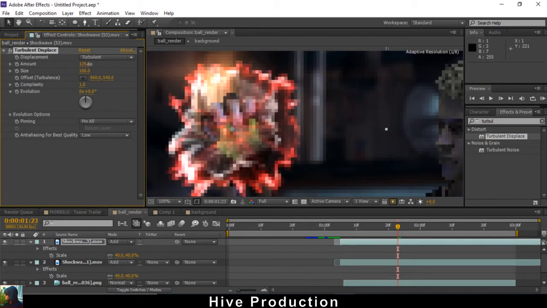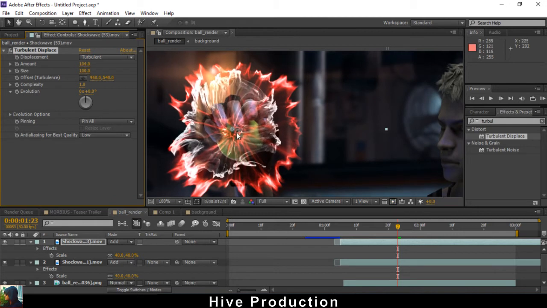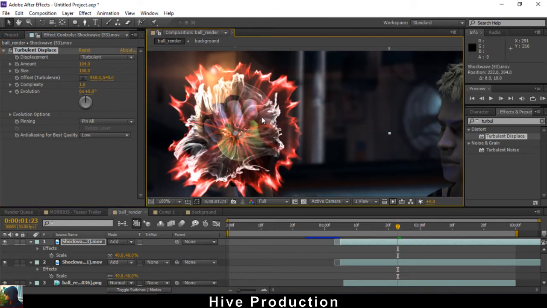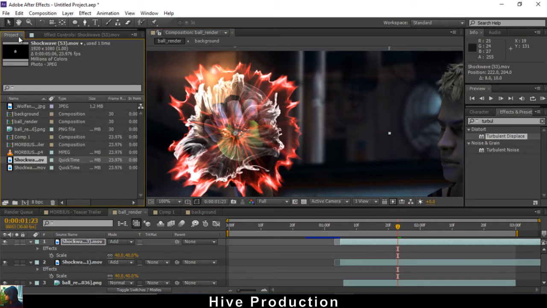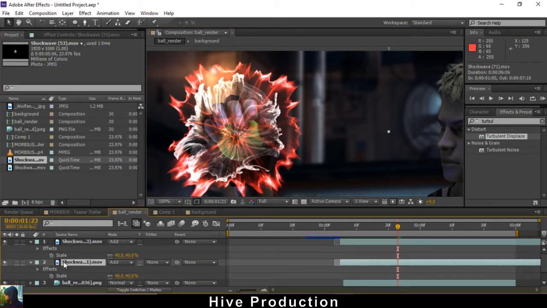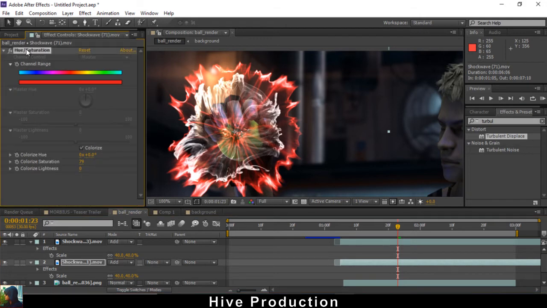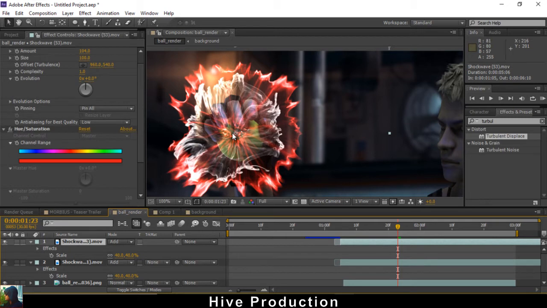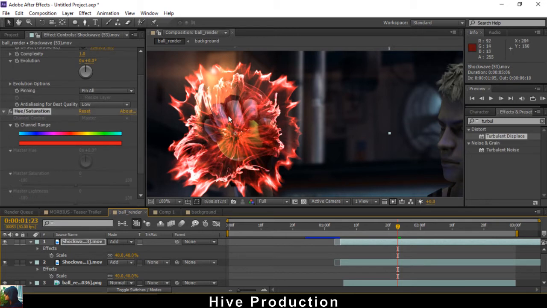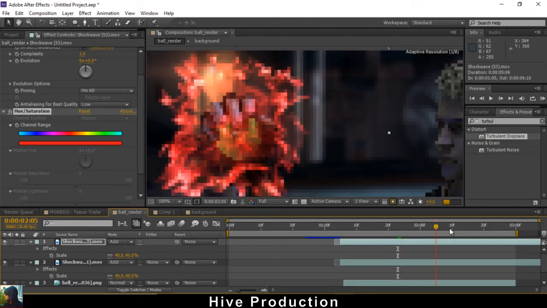So I just made it some different shape or some different position, and the same effect I'm going to copy from this shockwave layer, which was hue saturation. Control C for the copy and Control V, paste it on here. So you can find out both are full of red color.